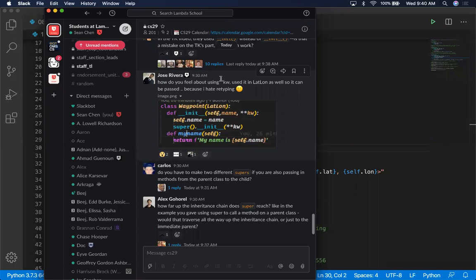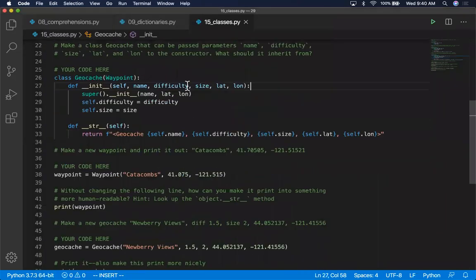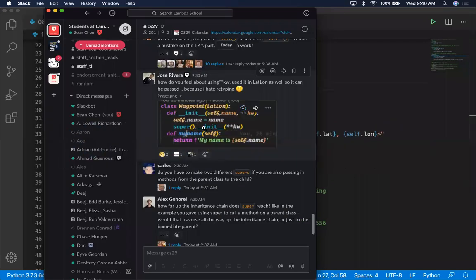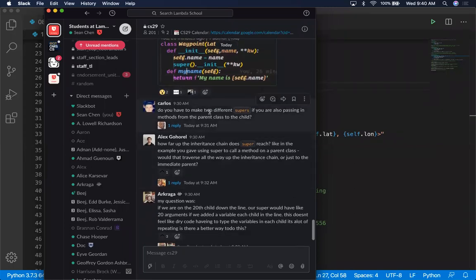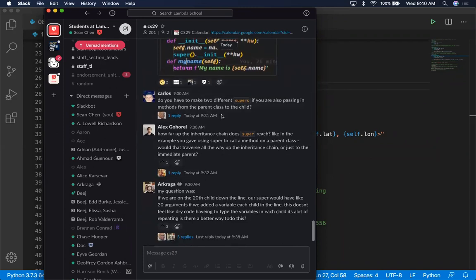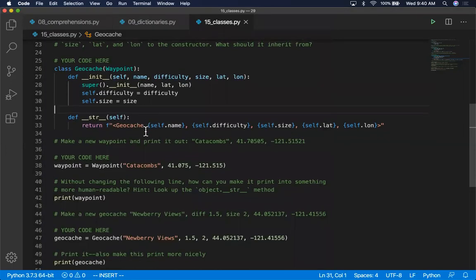Jose asking, how do I feel about using star kwargs using latlon as well? So passed because I hate retyping. No, I agree. There's a lot of retyping here. So you know what? Probably smarter to go ahead and use the kwargs. I definitely don't disagree with that at all. You have to make two different supers if you're also passing in methods from the parent class to the child. Yeah, super just gives you access to the parent class.